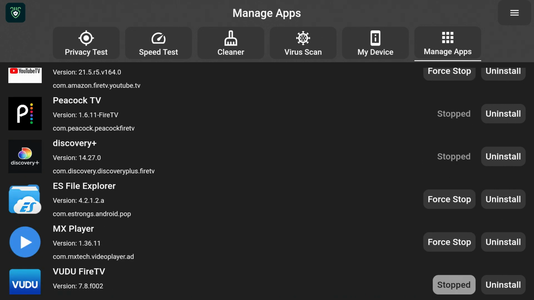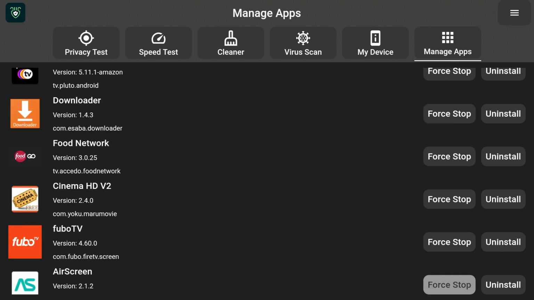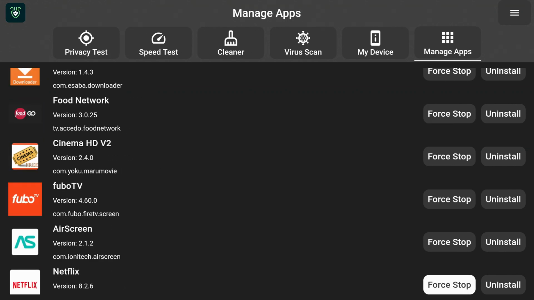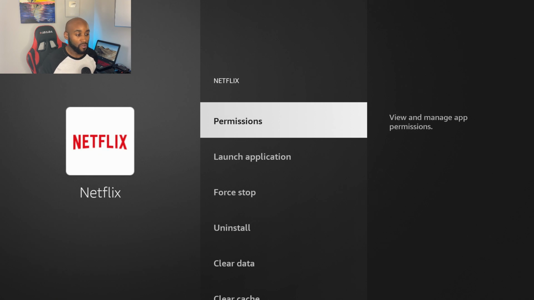As you can see, I have a number of apps that are running in the background. A lot of them are streaming apps. We've got Cinema, Fubo, AirScreen, Netflix, all of these running in the background. What they're doing is taking up my internet connection and spreading it evenly between all of these apps. So if I want to dedicate all of my internet speed to one app, let's start force closing these apps. You just click on force close.